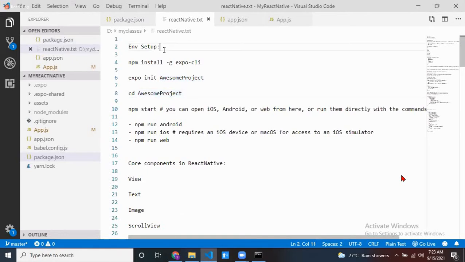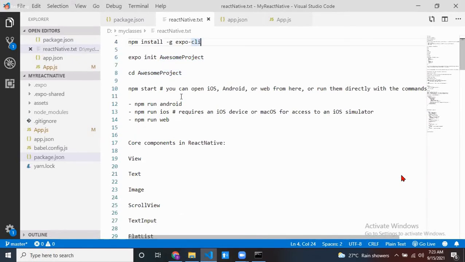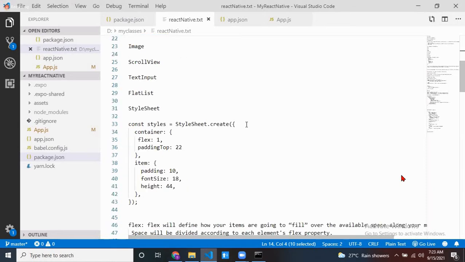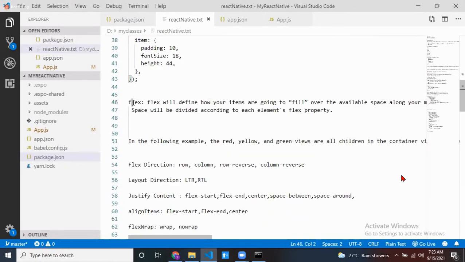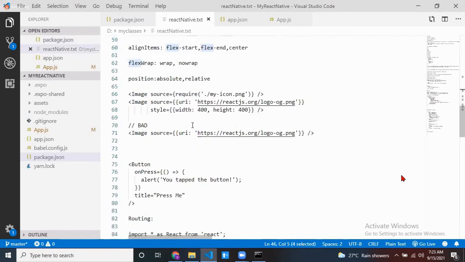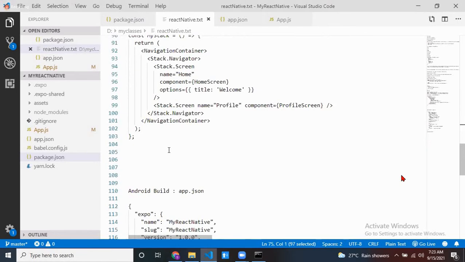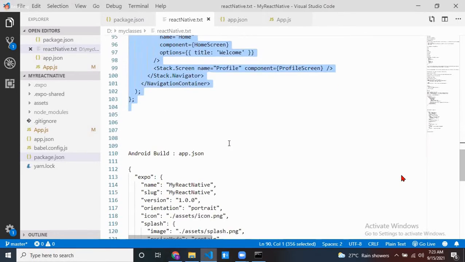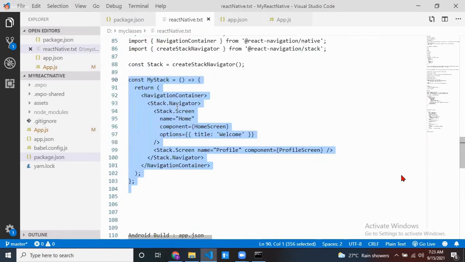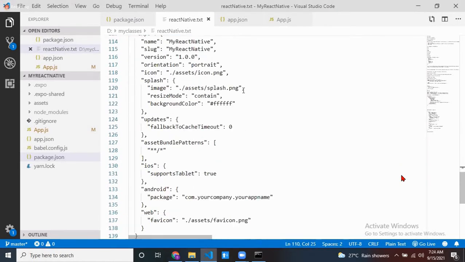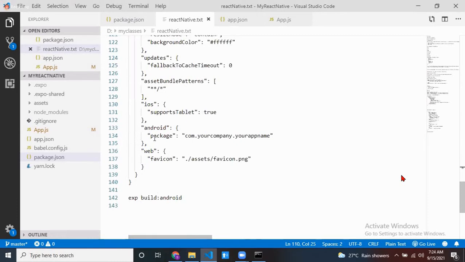Now see, the environment setup is this one. If you want to run for Android, you can run like this. iOS, run like this. Web, you can run like this. Some of the components they provided like this. They provided stylesheets, which are like CSS. If it is a button, it looks like this. If it is routing, your routing also works. They also provide some other routing techniques. If you want to give the Android build, you have to give something like this for Android.